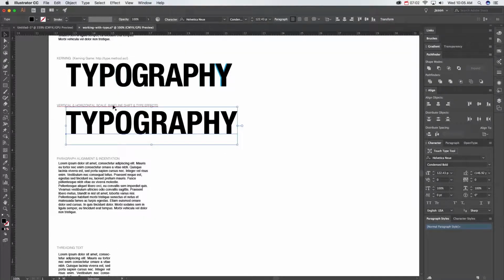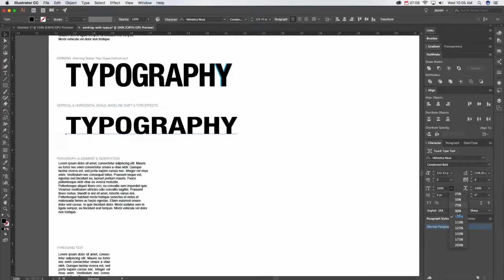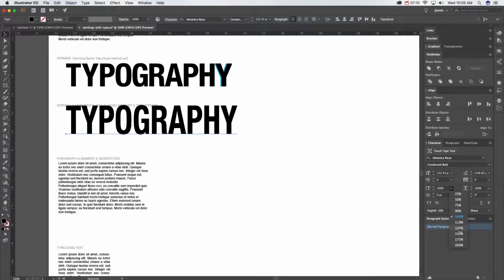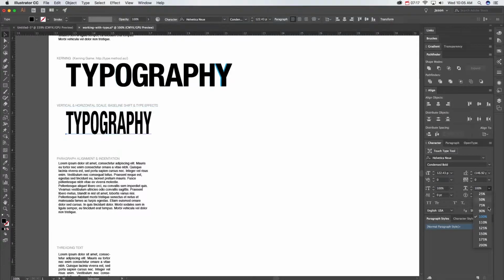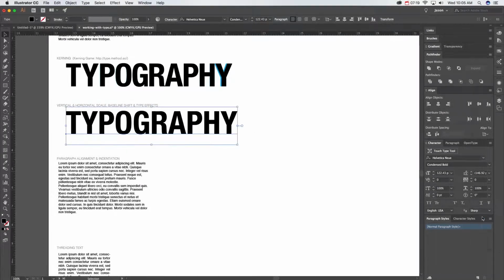Vertical and horizontal scale, baseline shift, and type effects, we're going to get into these as well. This is the section down here where you can go in and manipulate the vertical or horizontal scale by going in and manipulating this type.